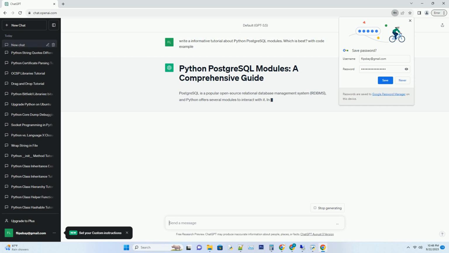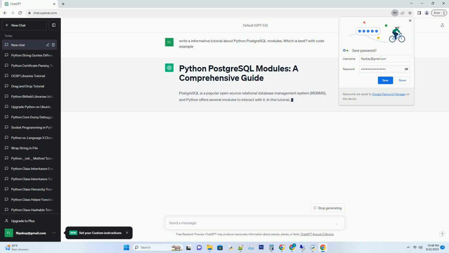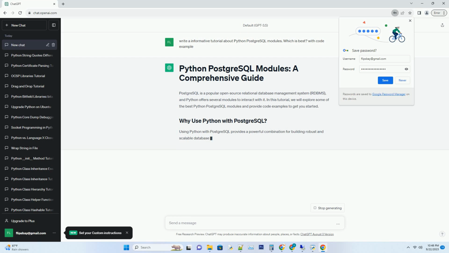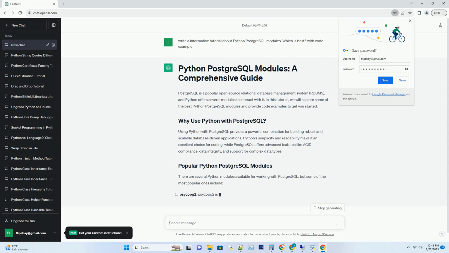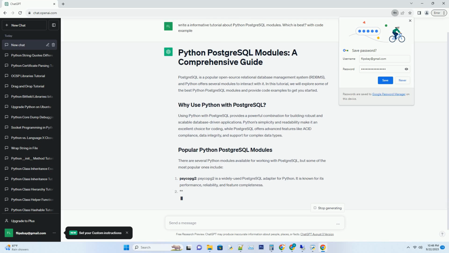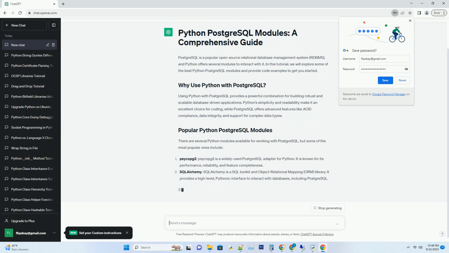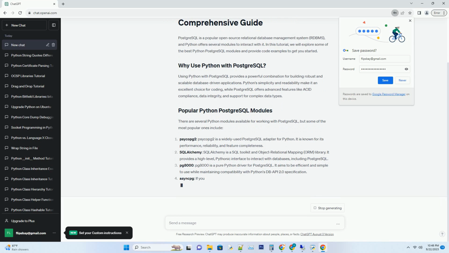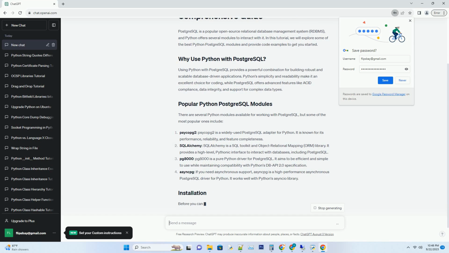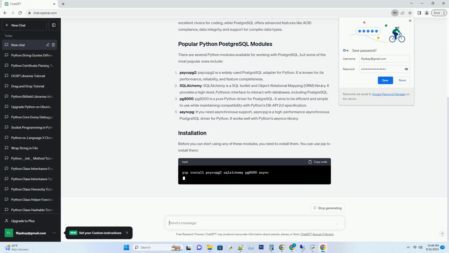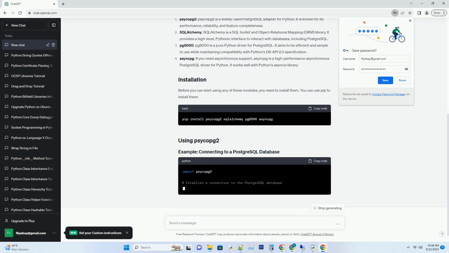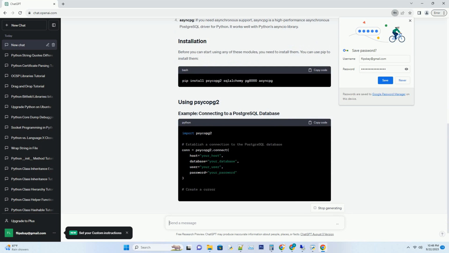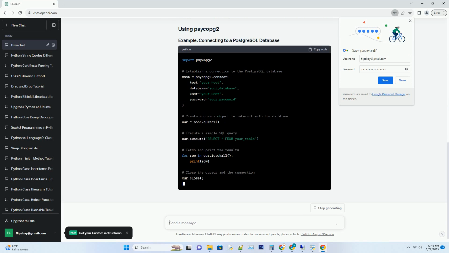PostgreSQL is a popular open source relational database management system, RDBMS, and Python offers several modules to interact with it. In this tutorial, we will explore some of the best Python PostgreSQL modules and provide code examples to get you started. Using Python with PostgreSQL provides a powerful combination for building robust and scalable database-driven applications.